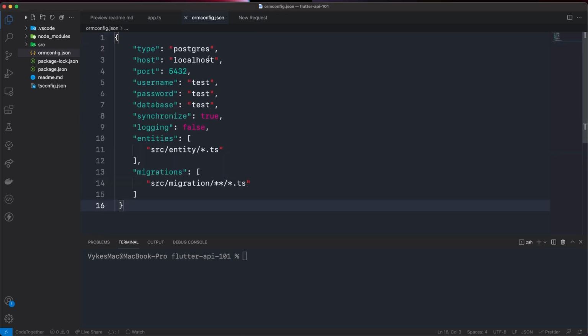So here's my TypeORM config file, and as you can see, the type represents the type of database. In my case, I'm using Postgres, again because I have Postgres already installed on my computer. If you are using MySQL, then you can head on over to typeorm.com. You can go through the documentation and see how you would configure MySQL, because it supports a plethora of database technologies. The host I'm using is localhost, and the port for Postgres is 5432.